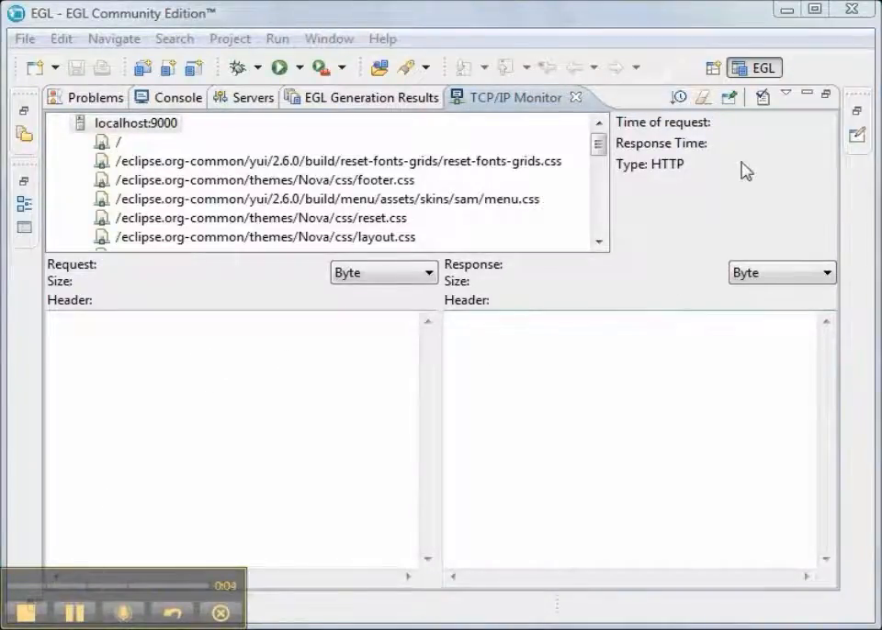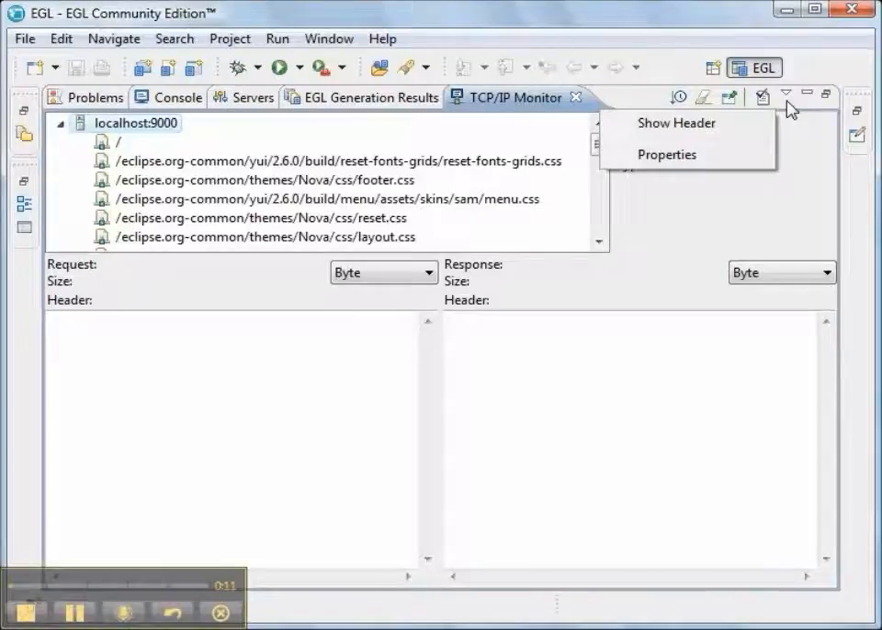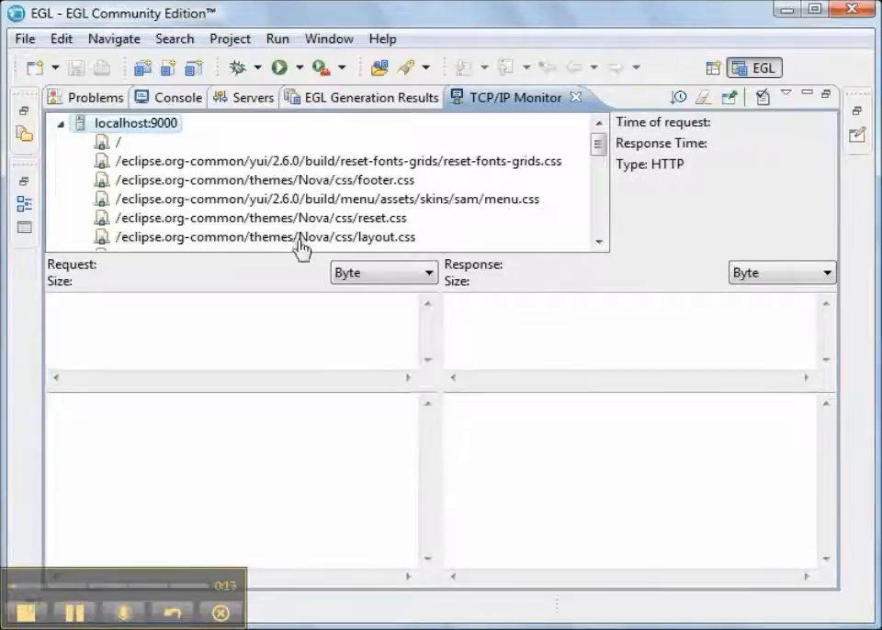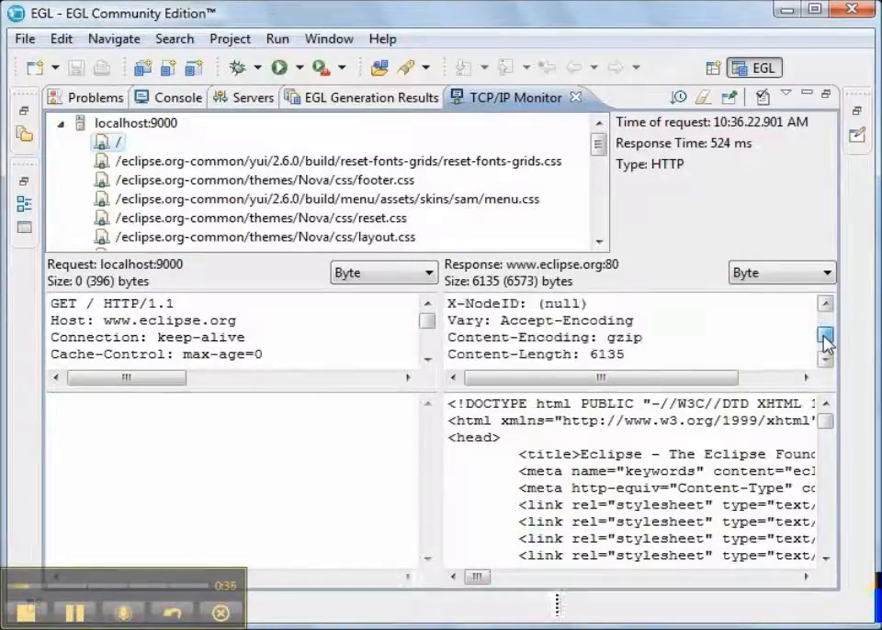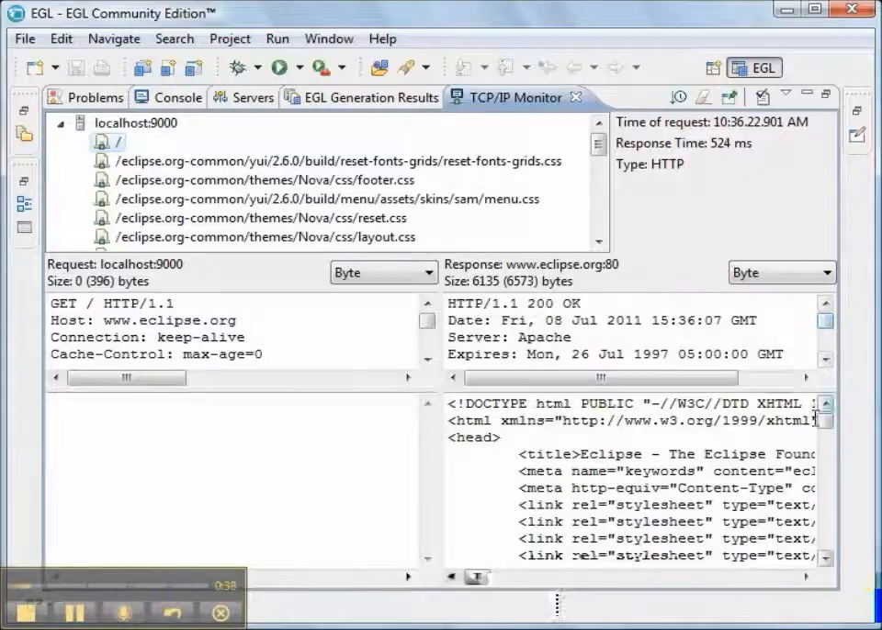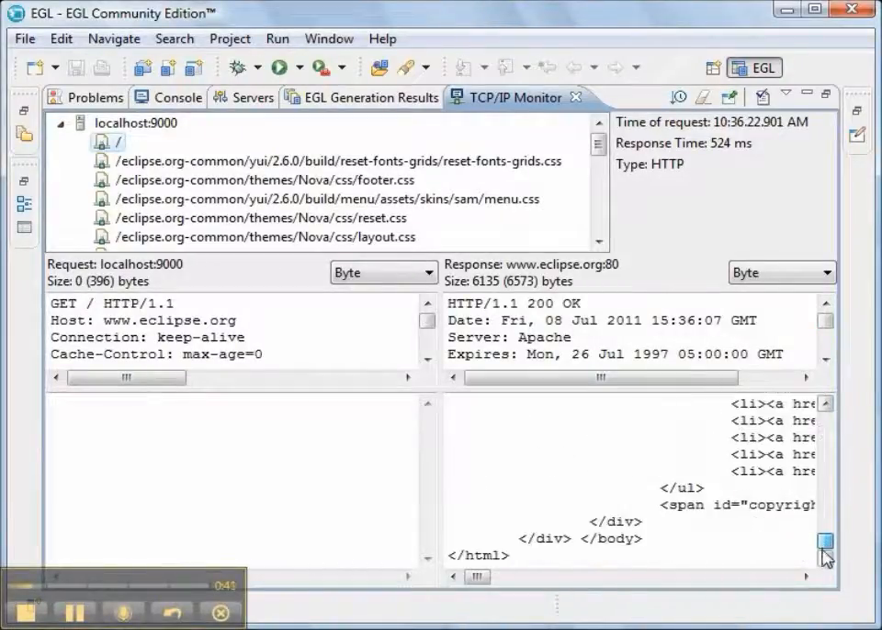In the TCP/IP monitor, when we're dealing with HTTP, we want to be able to see the HTTP headers. So we're going to click on the menu icon and select the Show Header option. Then when we click on a request and response transaction, this is the header information that was sent up by the browser to the server on the left side. And then these are the response headers that are coming back from the server. And then this is the content that's coming back from the server, the initial page.